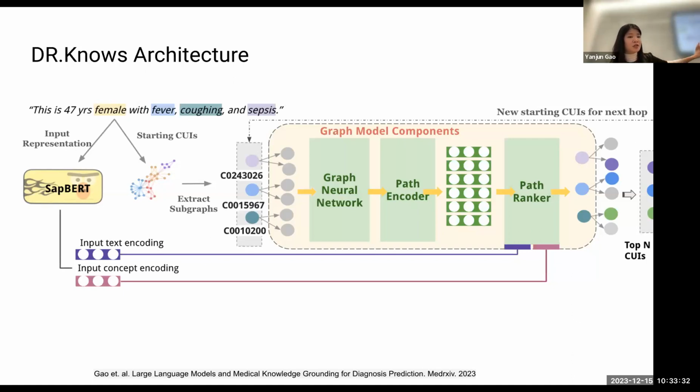And then once we're done with extracting the subgraphs, we're able to get all the first hop neighbors, which are shown in the gray dots. We feed these neighbors directly to the graph neural network, where it tries to learn the concept representation based on the graph hierarchy, along with the contextualized representation they already have from the pre-trained language models. And then we move on to the path encoder. For each pair of source and target concepts, or each path, we're able to generate an embedding that represents a semantic representation of that path.